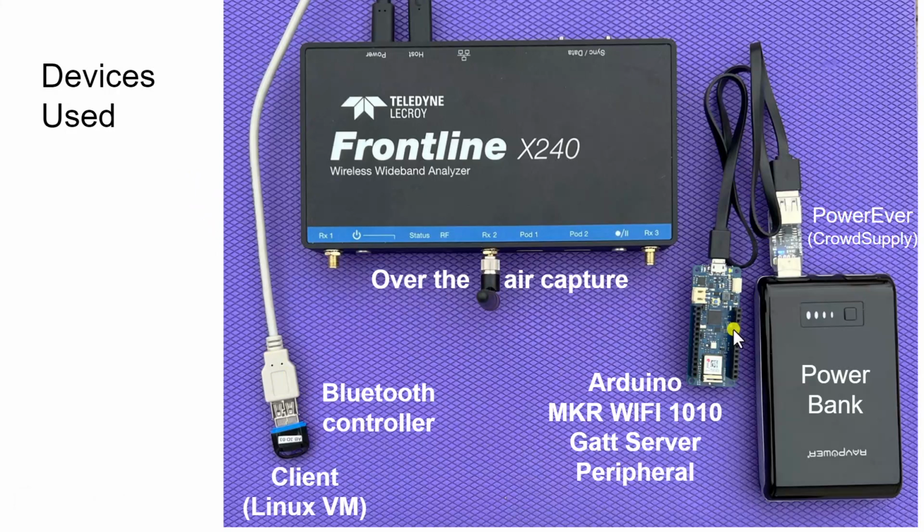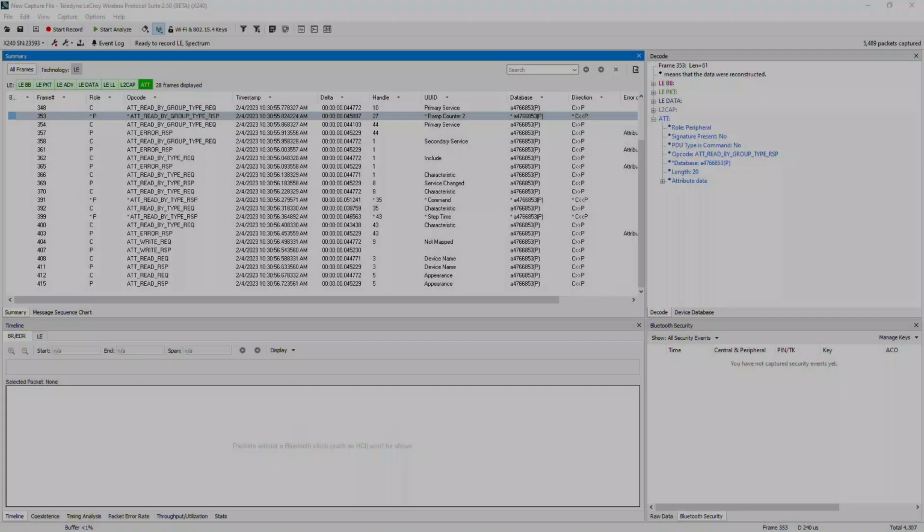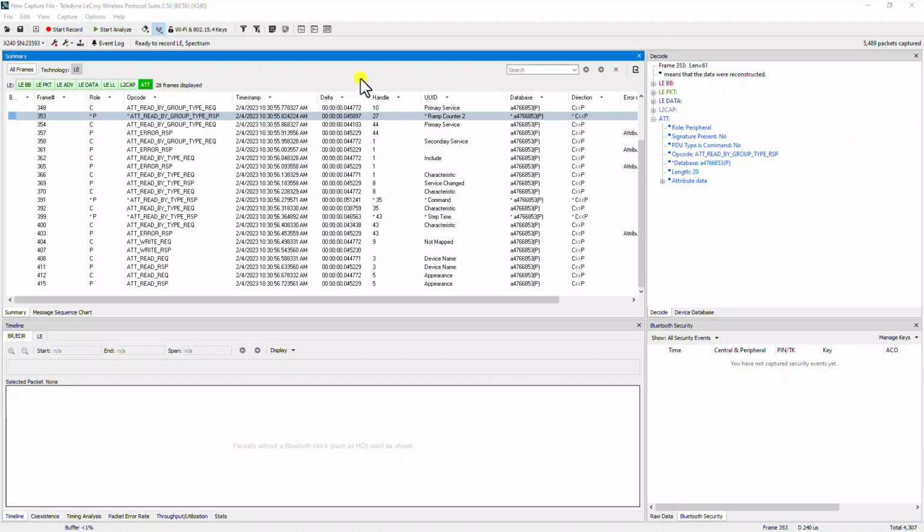The over-the-air capture will be done using a Teledyne LeCroy Frontline X240, and I'll show you the wireless protocol suite software for doing the capture, and then it will capture the traffic there. And let's look at the actual demo. So for the demo, I'm going to start with the Teledyne LeCroy wireless protocol suite, and I'm going to start recording.